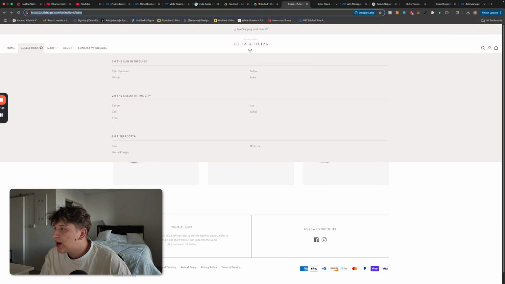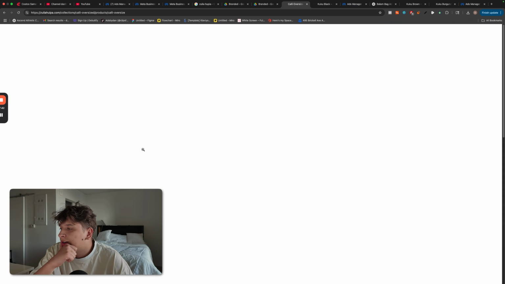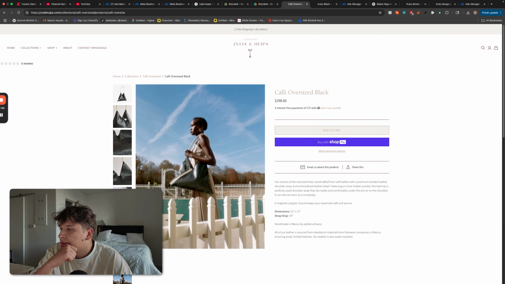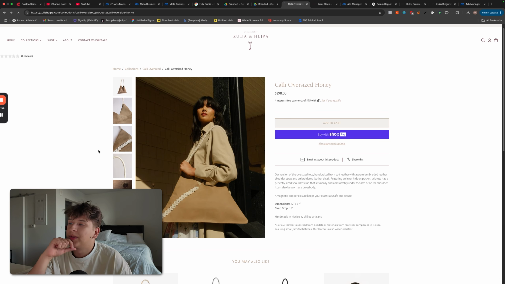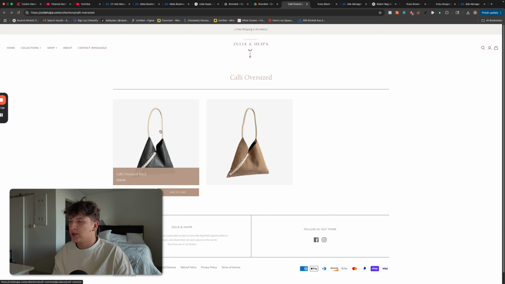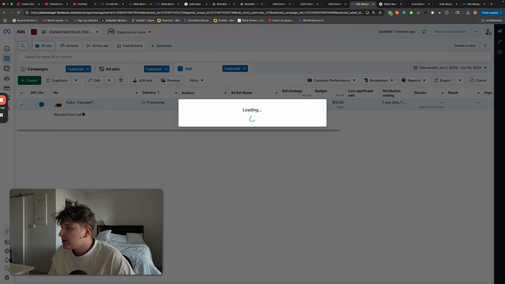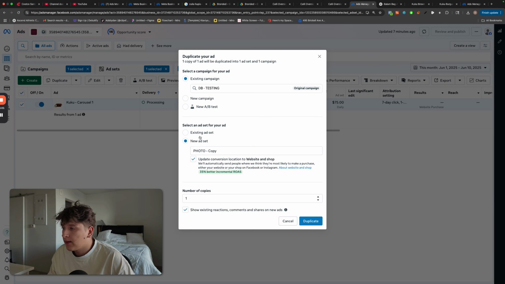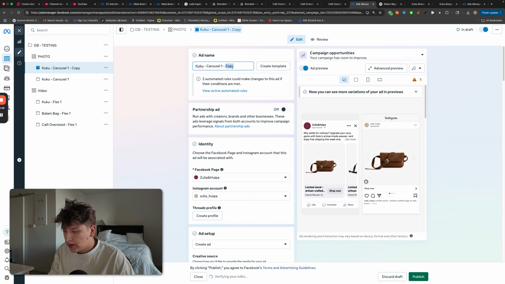So the next thing is the Cali bag, but this time we're gonna just focus on the oversized. Let's see, does she have on body pictures? Yes, perfect. Wow, that's actually a really good picture. Damn, you're fire, bro. Okay, so let's open these up. I'm gonna duplicate this. Existing ad set. Then I'm gonna go like this. I'm gonna do Cali oversized.